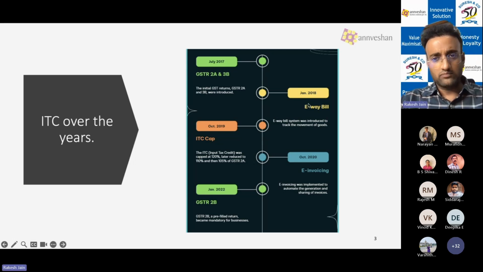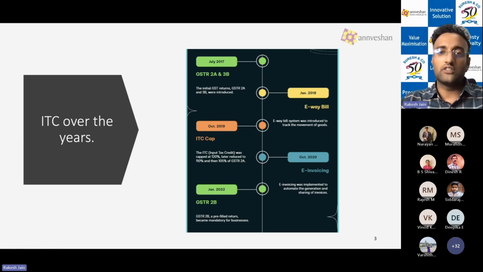But from 2017 till today, we have seen e-invoicing, and they have introduced a system called capping on the ITC. Then in Jan 22 they made GSTR 2B mandatory. So that's how the journey of the ITC has been over the years.